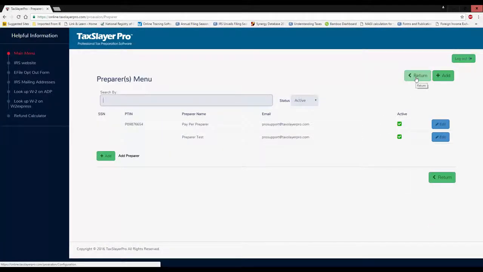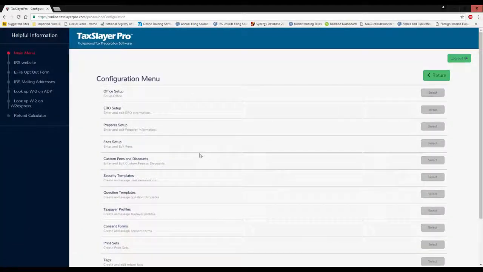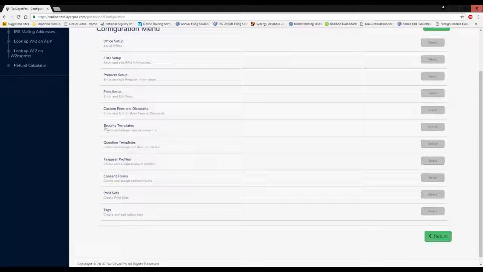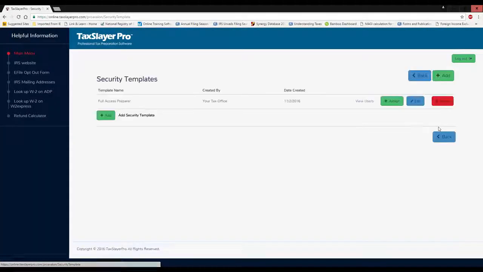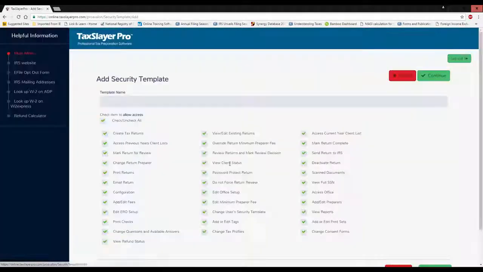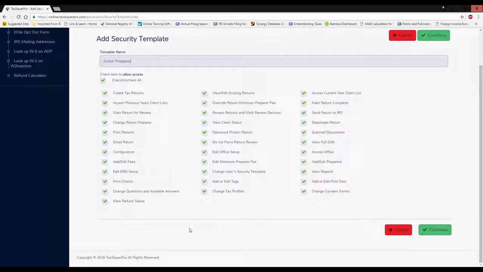We'll go ahead and return back to the Preparer menu and then back to the Configuration main menu. At your security templates, you can choose Add Security Template. And if you want to name it Junior Preparer, again, this is any way that you want to name it. And then you want to go ahead and make sure that you select what parts of the program you do not want them to have access to.